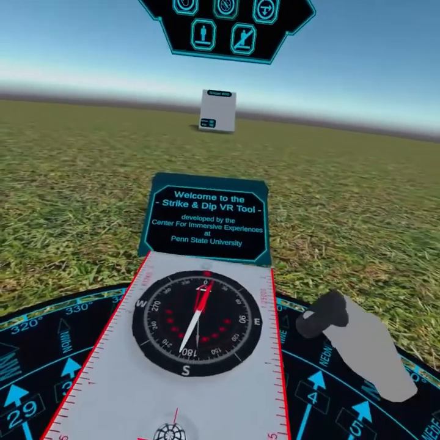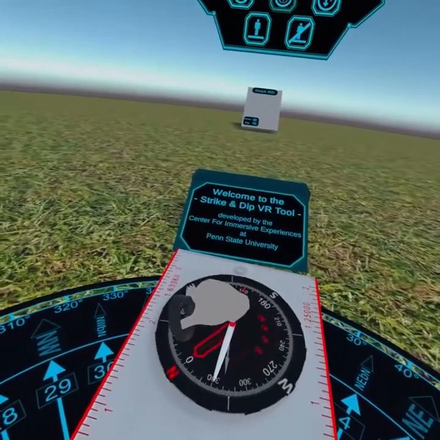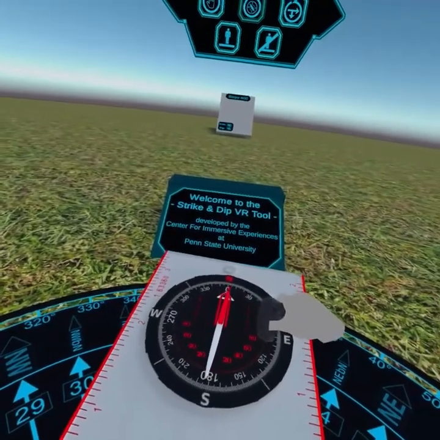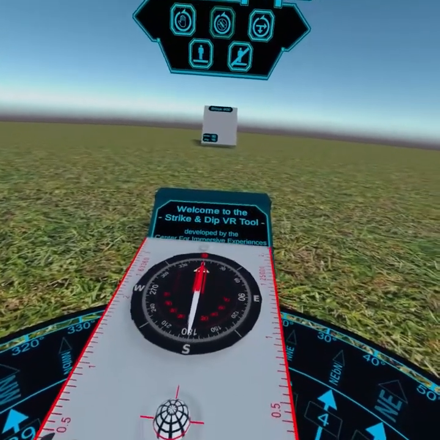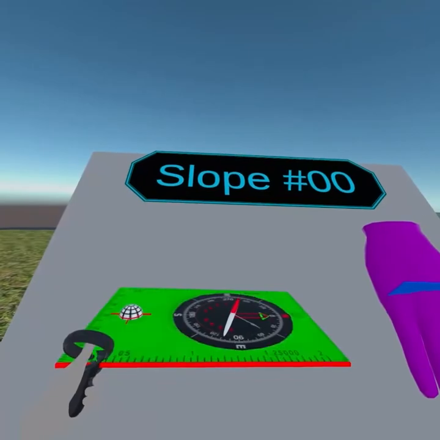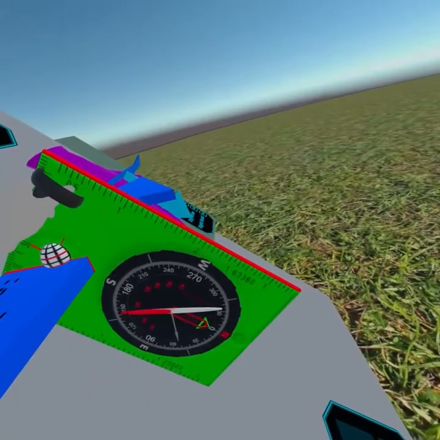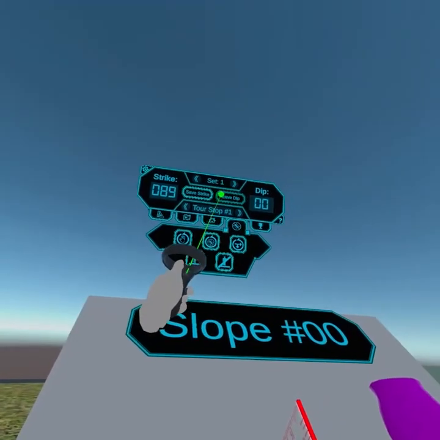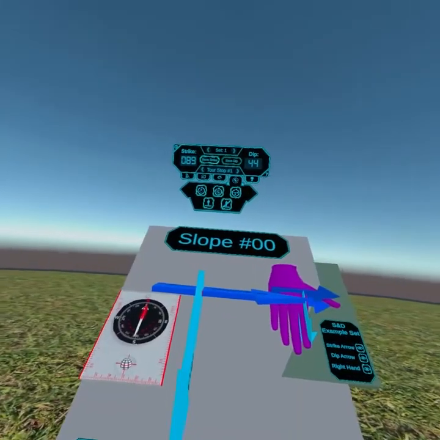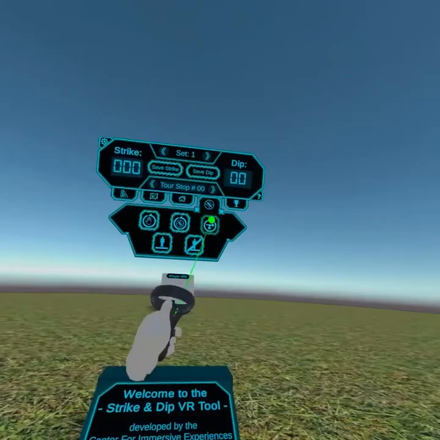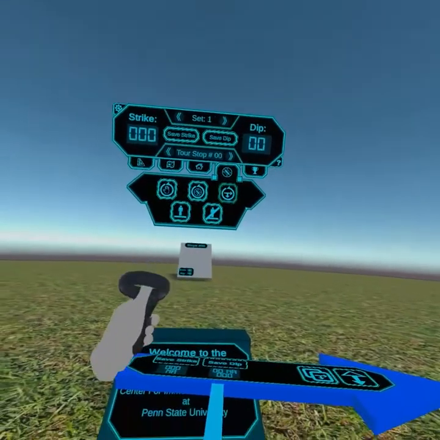The face of this tool can be grabbed and rotated, much like a real-world compass. When the Save Strike or Save Dip buttons on the main menu are pressed, they will always save data from the orientation of this compass tool.